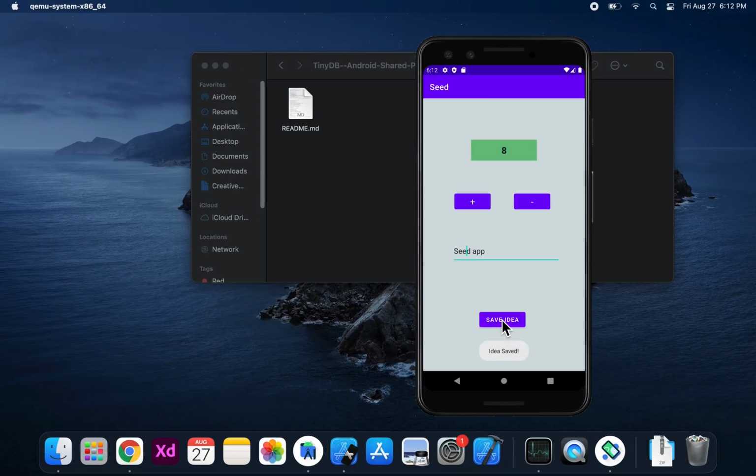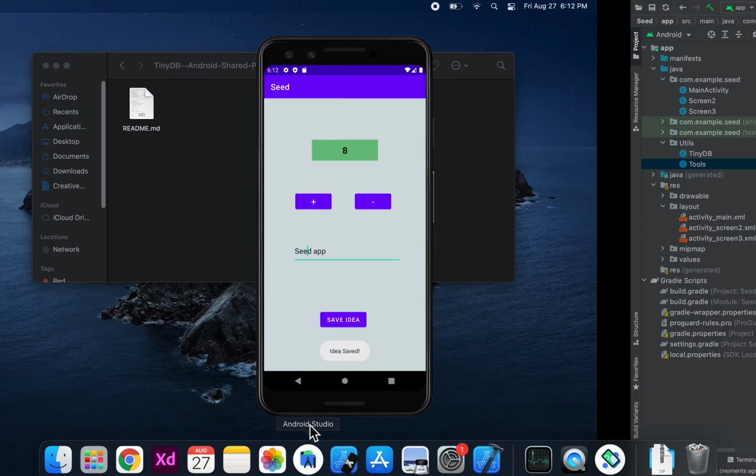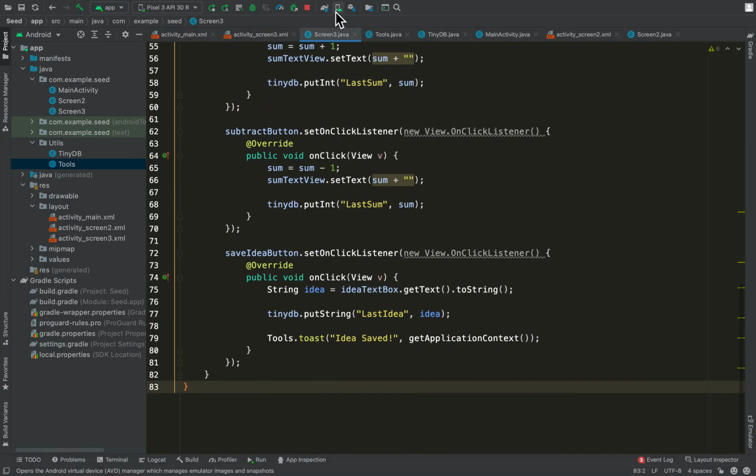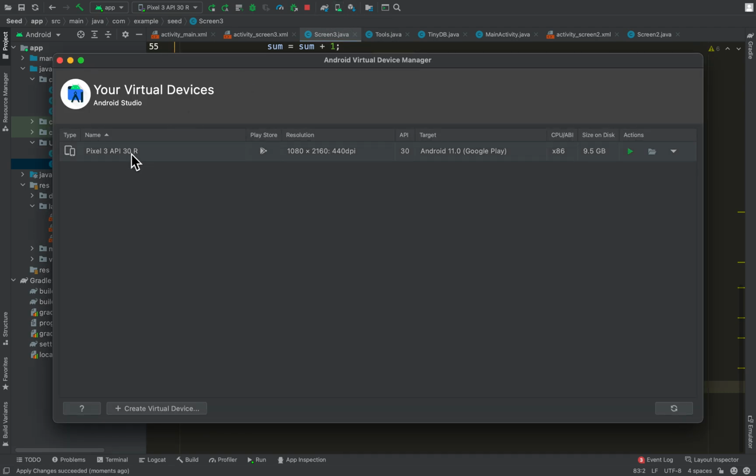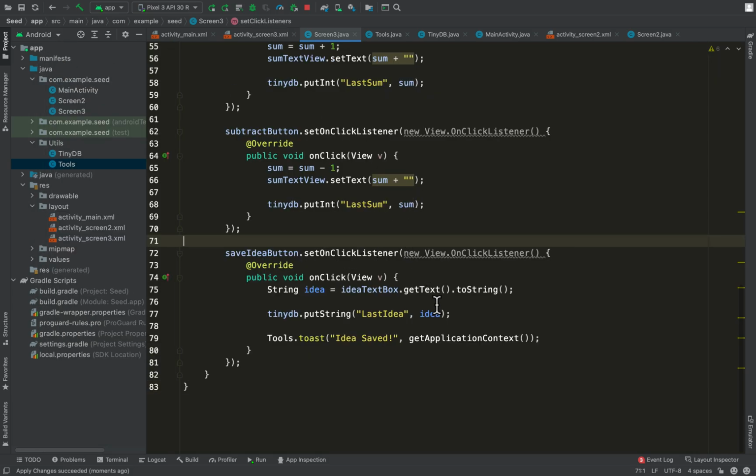Alright, so I'm gonna click save idea. You see that idea saved shows up. This tells you that the idea actually saved, so it's not like the app is not responding. If for any reason this toast doesn't show, here is a way to fix it real quick. Go on the AVD manager, which is this button up here with the Android head. Click it, and then on your emulator, click the drop down, and then click wipe data, and then do a cold boot. That should fix it, and then the toast should show up. So that's the toast.